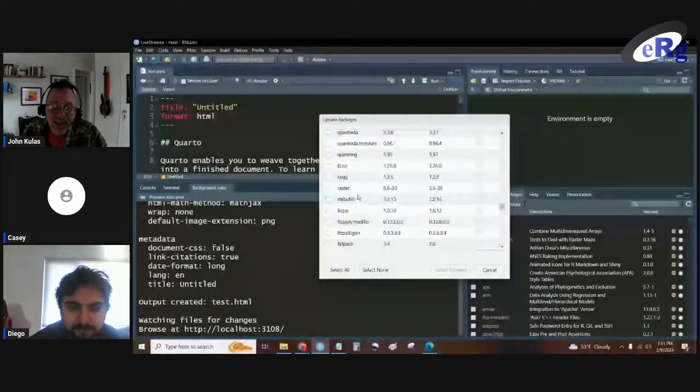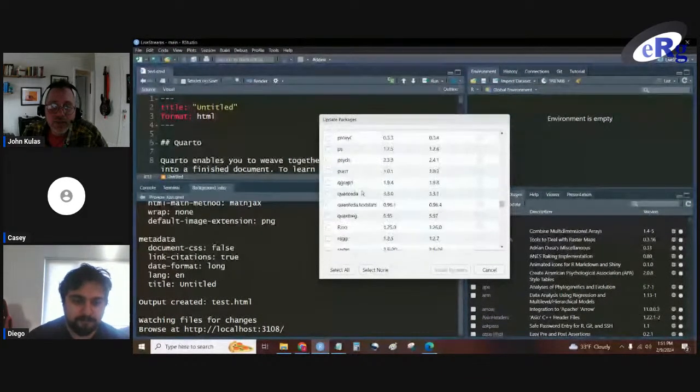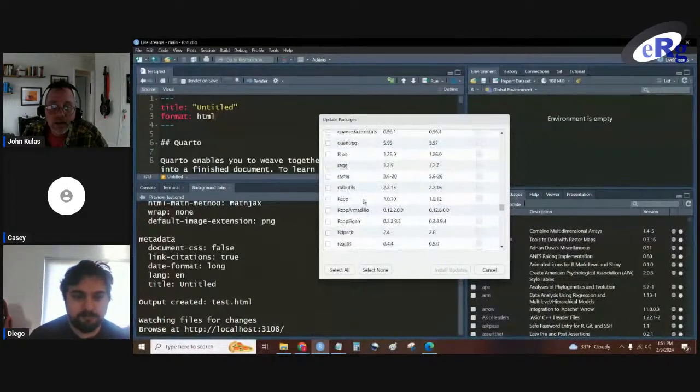So let's go ahead and do an actual update on Quarto, just the package, and see if that has any effect. Q is at such a weird place in the alphabet. I don't know why, but I don't think of it as being before R.